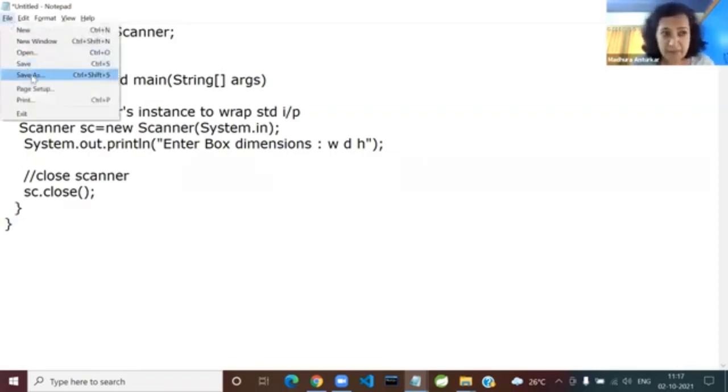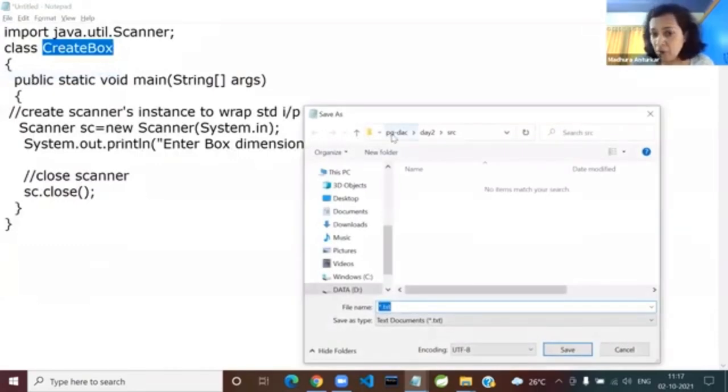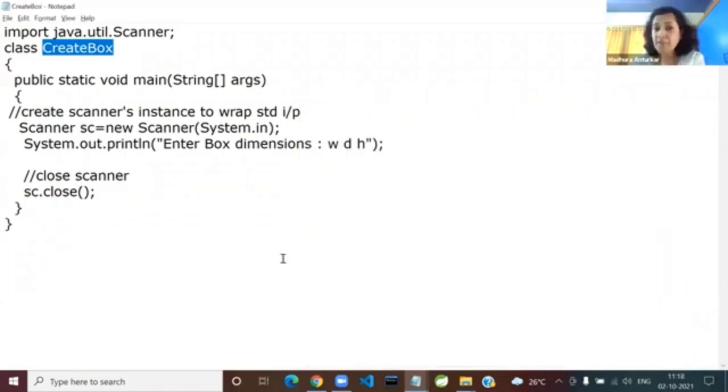File, save as. I'm already in pgdat day 2 src. I have already copied that CreateBox.java. I hope you notice such things. I'm putting it in quotes so that I don't get an unnecessary .txt extension. Okay. So now we start with the important concept.